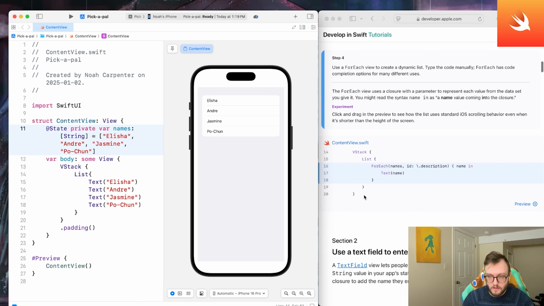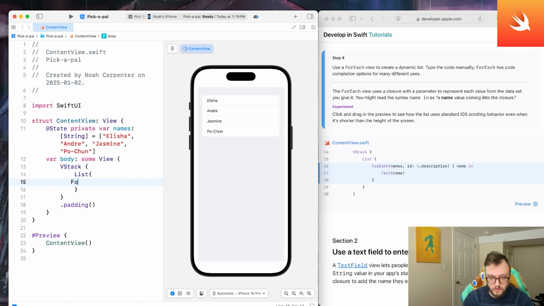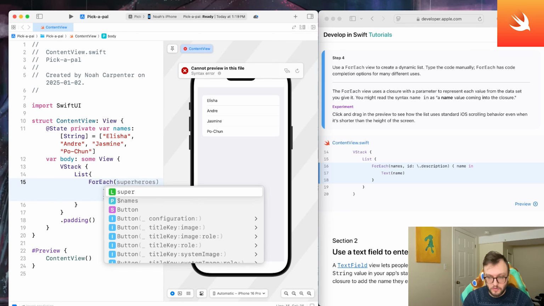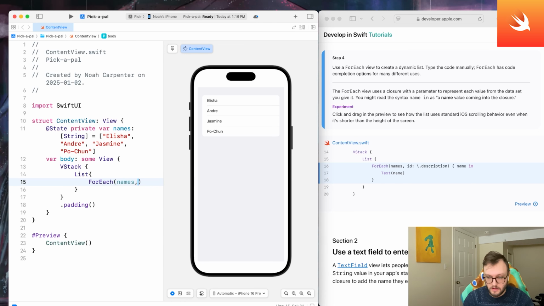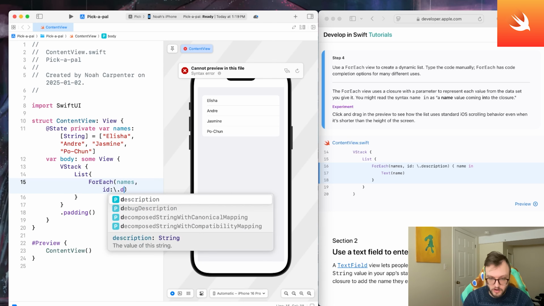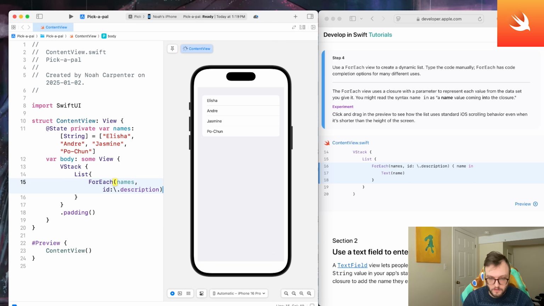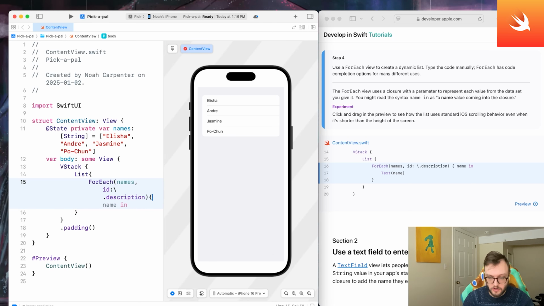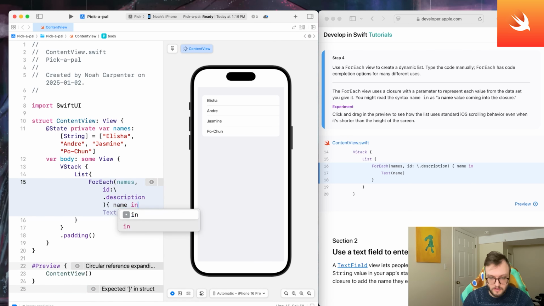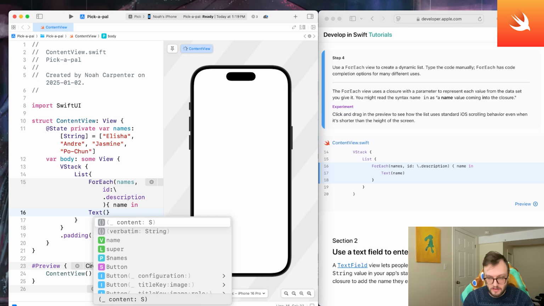All right, now in our list, we're going to replace all this text here, and we're going to use a ForEach. And within these parentheses, we're going to use names, comma, id, then we're going to use a colon, backslash dot, self dot description. Outside of this bracket, we're going to add a new brace. We're going to say name in Text, and we're going to display the name.